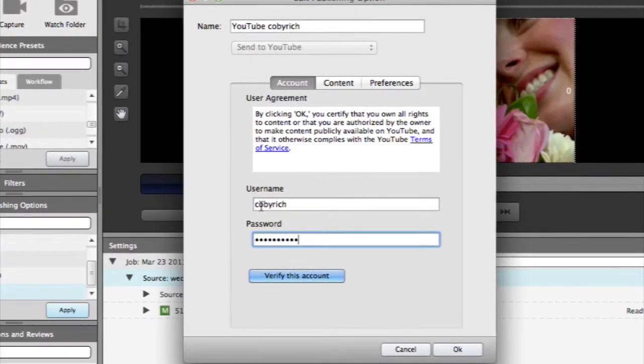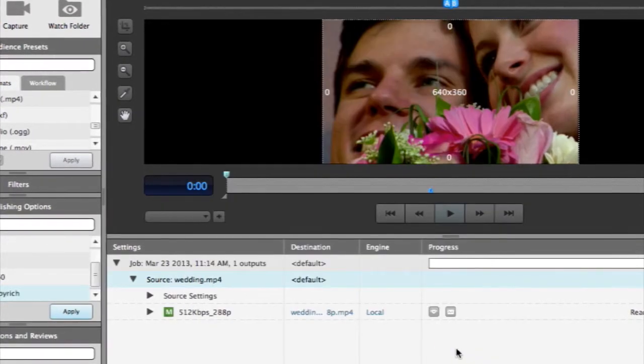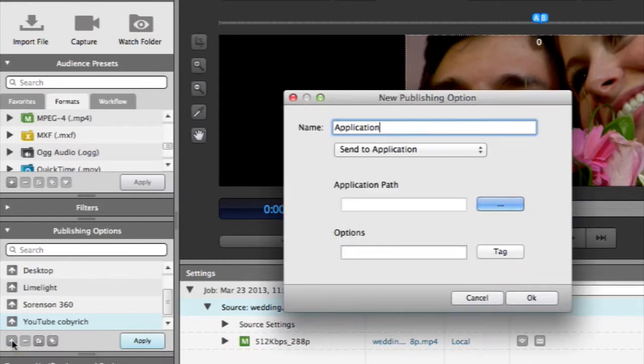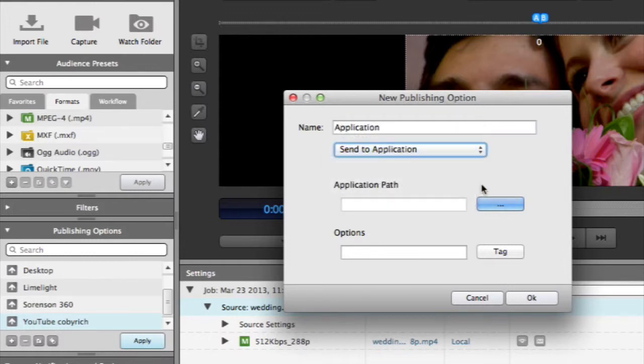Once you've entered in your information, you'll want to verify your account to be sure that the video ends up in the correct destination. If you want to create a new publishing destination, simply click on the plus icon in the Publishing Options window. Here, you'll need to decide what type of destination that you're going to publish to, and then fill in the corresponding credentials.